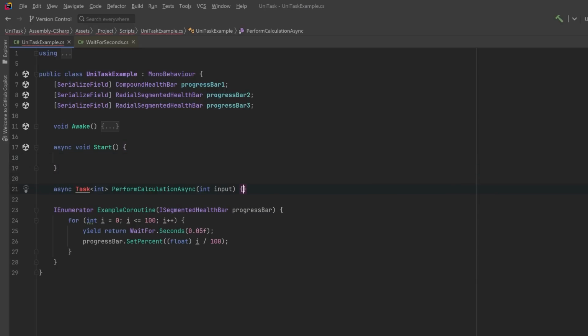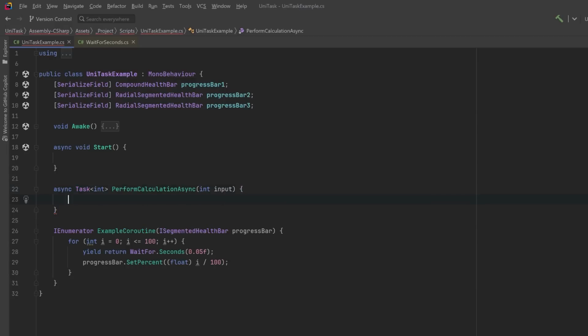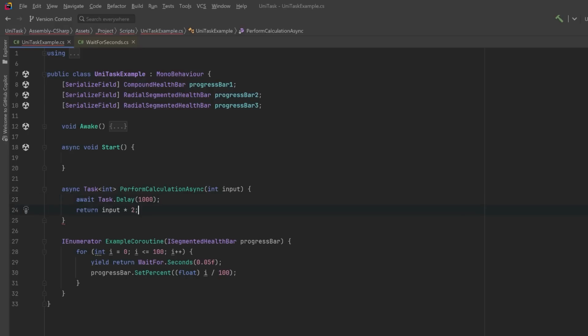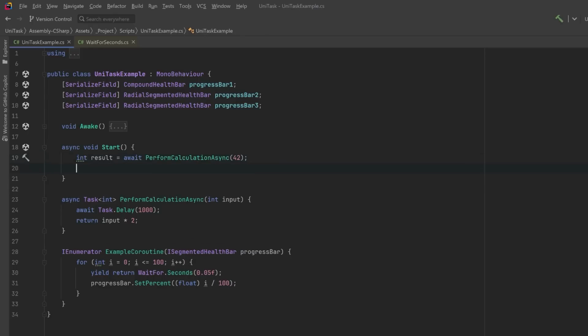Let's make a little asynchronous method here, PerformCalculationsAsync. So it's going to return a Task of type int. We can simulate a long-running operation here by awaiting the Task.Delay method, let's say 100 milliseconds. And then after that, let's just return some little operation. So we can take the input, multiply by 2, and return that. In our asynchronous start method, let's just await that method to complete, and we can output the result.